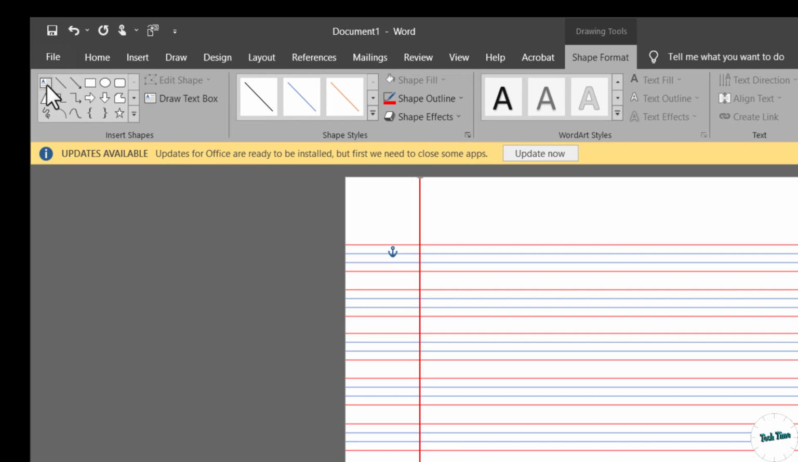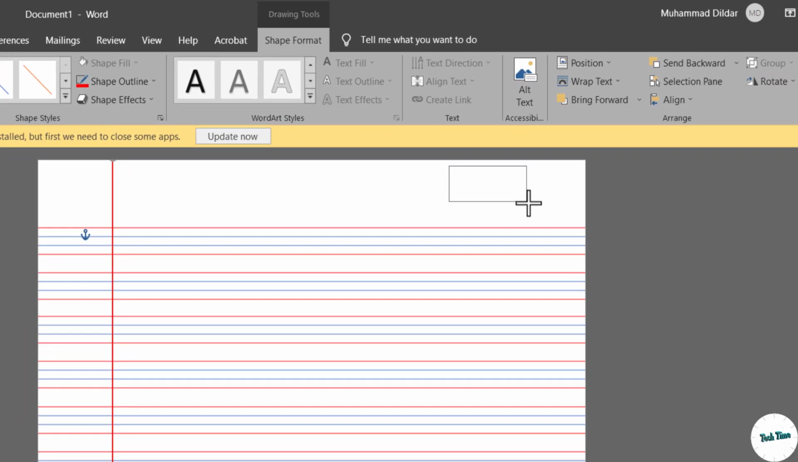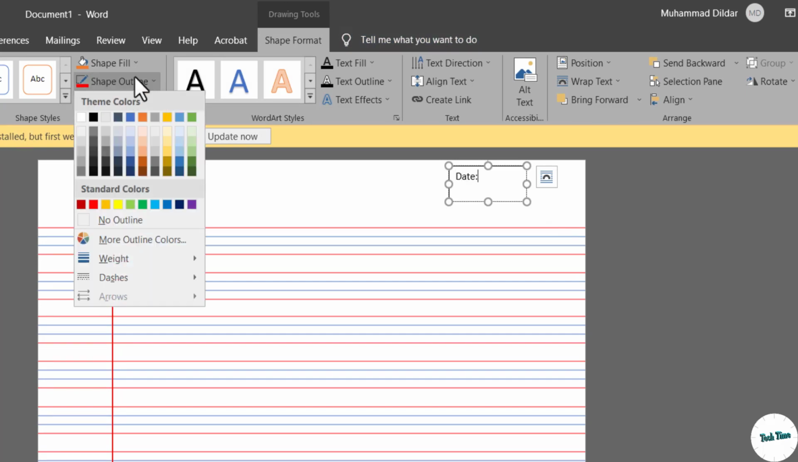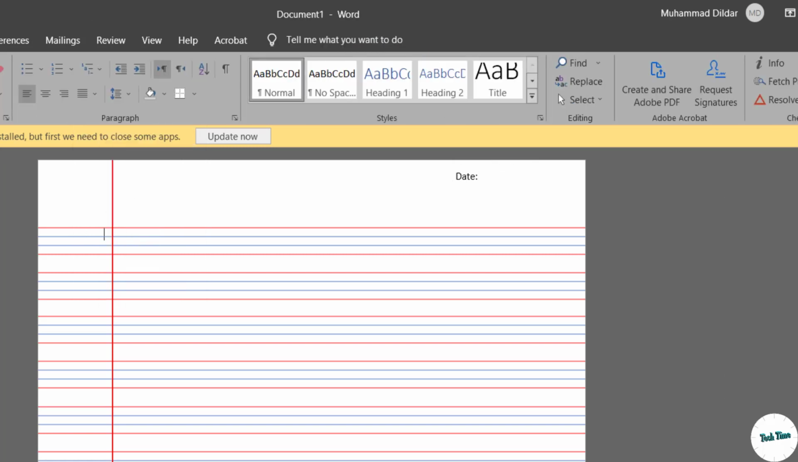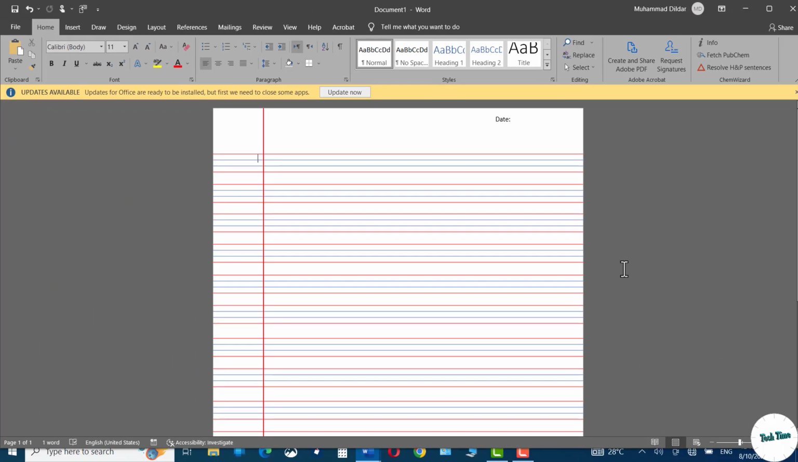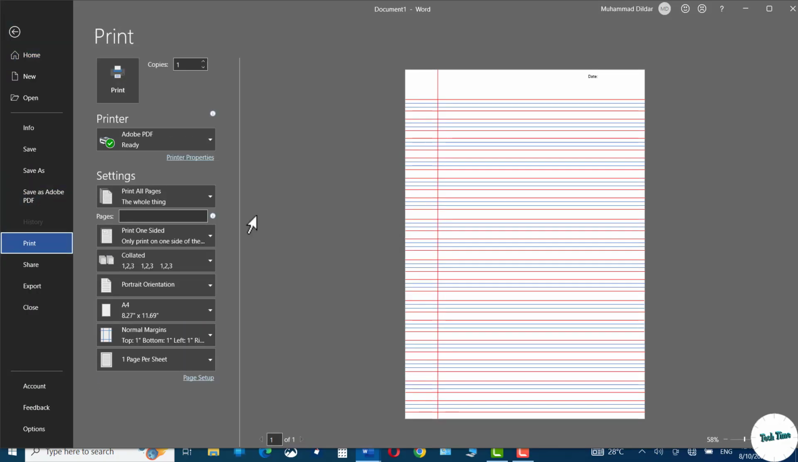Lastly you can put in a text box over here and insert some text. Let me insert date over here, go to Shape Outline, make no outline, and there we are. You can see a four line paper for a notebook is perfectly ready. Now you can go over to the File, go to the print section and simply print it out as a notebook.